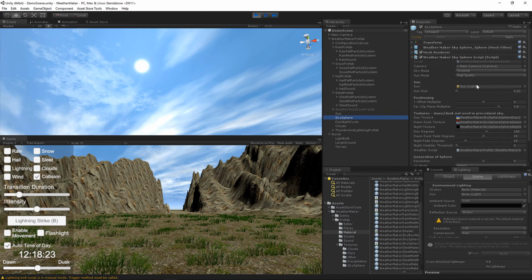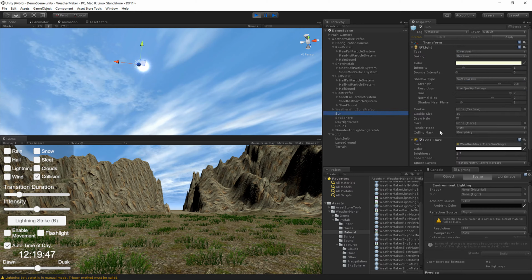So let's get back to the sky sphere. So we've got this high quality rendered sun. You can also switch to a fast sun, and finally you can just turn the sun off, in which case you'll probably also want to turn the lens flare off.